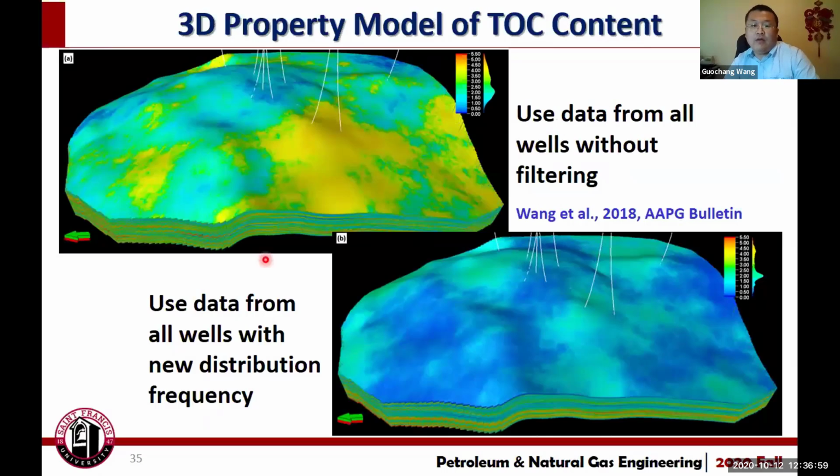And here are some examples. You can see the big differences in the top parts, in the legend, which shows the distribution of the property models we built. Here is the TOC content. The top one is without any filtering: we just use the data from the logs directly and then build the model. For the bottom one, we remove the repetition and rebuild the distribution functions. You can see the distribution for these two is very different, and we believe the bottom one is closer to the real case.